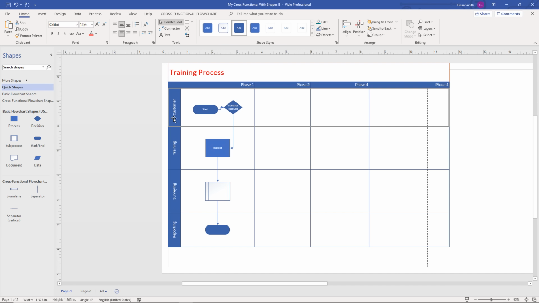So everything that you see in the cross-functional chart is made up of shapes. And just keep in mind that you can individually format those elements of your cross-functional flowchart by using some of the different tools on the Home ribbon tab.